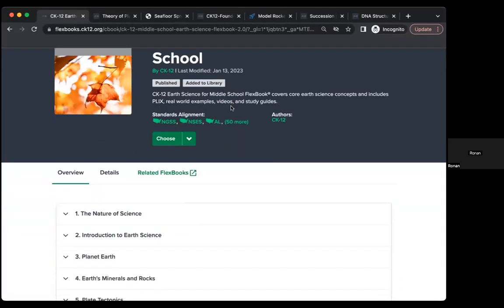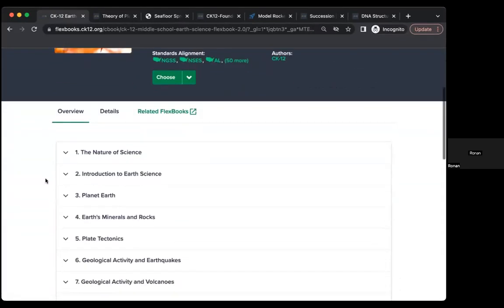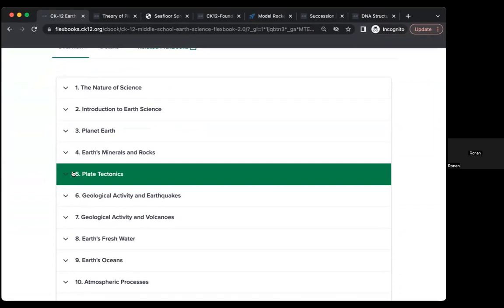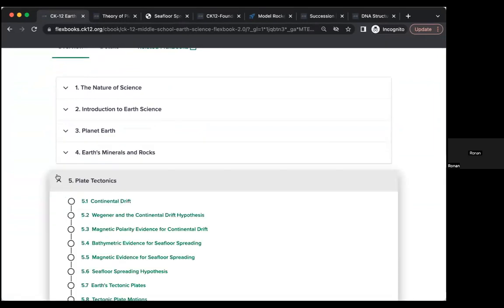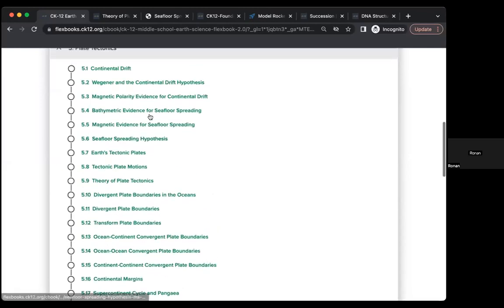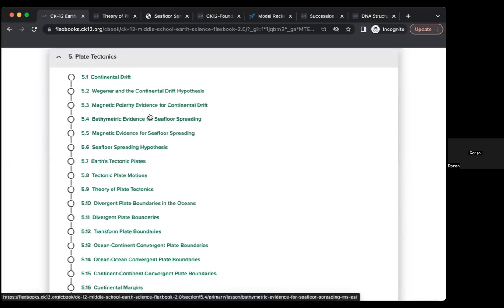And this will bring me to the table of contents. So our FlexBook 2.0s are divided up into pretty small bite-sized chunks. So if I want to teach a unit on plate tectonics, we actually have lots of very short sub-lessons within that topic. So our chapters have a lot of sections. Each section is a very small bite-sized topic.